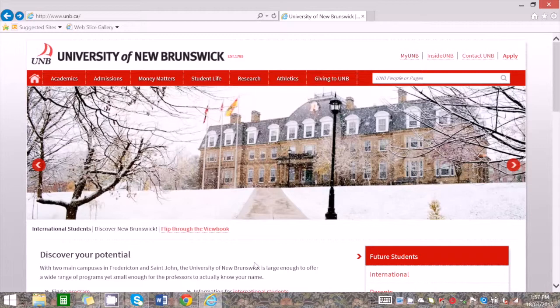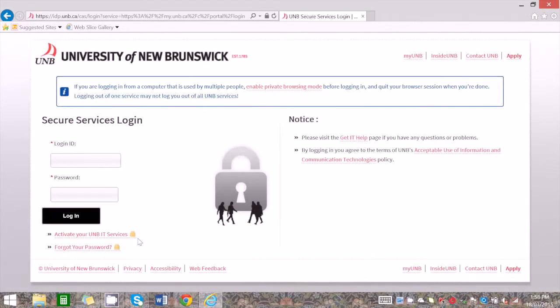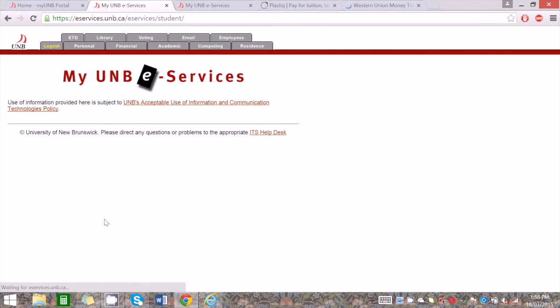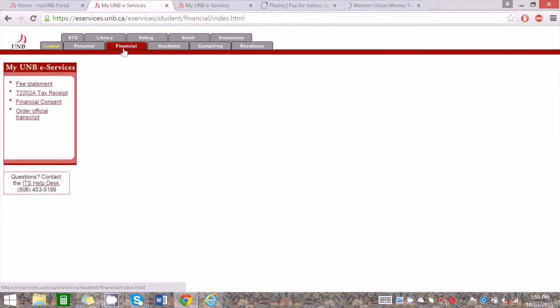So to do that, you go onto the UNB website, which is unb.ca, and you click on My UNB up at the top. And that's going to bring you to a login screen. Type in your login ID and your password, and once you've done that, it'll take you to this home screen. So on this screen, you select e-services from the side menu. It'll take a minute to load usually. And then you select the financial tab and you select the fee statement.